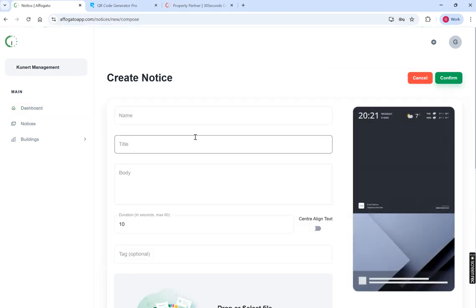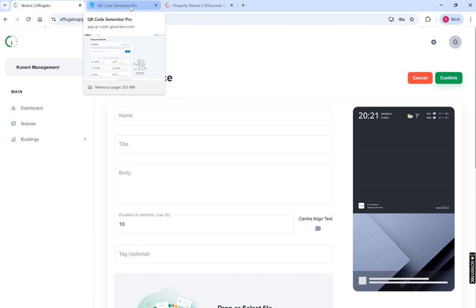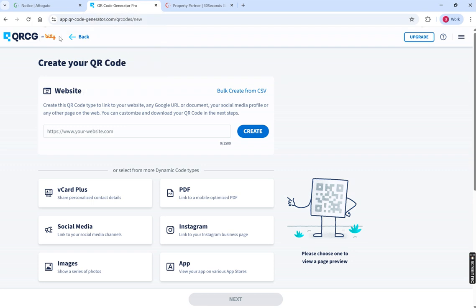From this screen, we can start getting our notice ready, but first of all, we should get a QR code downloaded to our computer or system. You can use any QR code generator, ChatGPT, or any usually free one online that's accessible. I'm using QRCG just here.